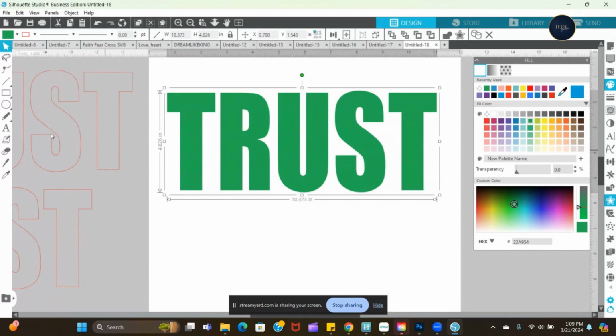So the next thing we're going to do is use our knife tool, which is the very next to the last icon on the left-hand side. Y'all, I'm going to get it right. I can't talk today.